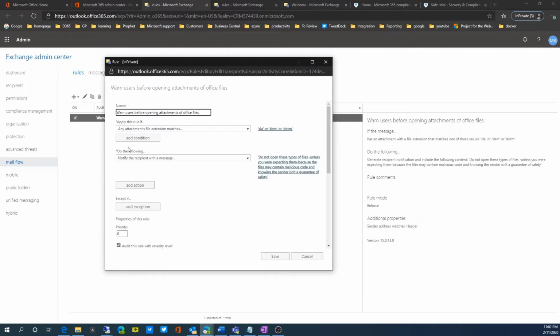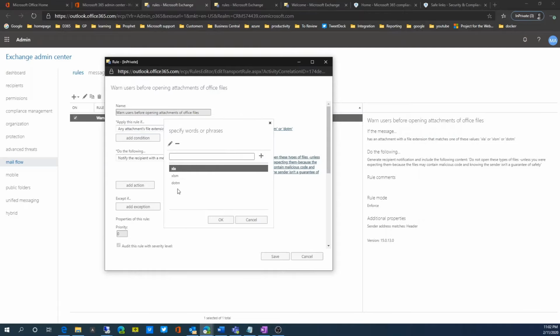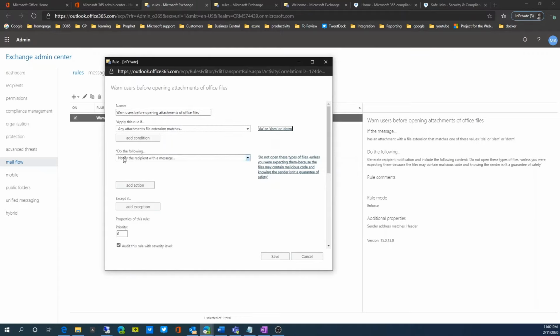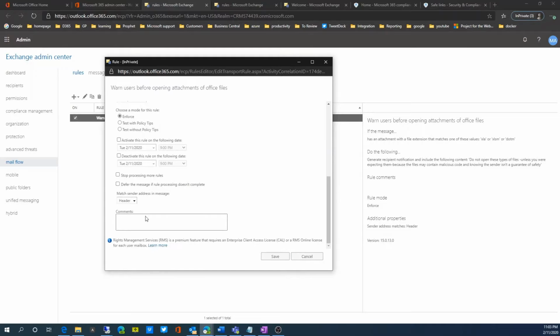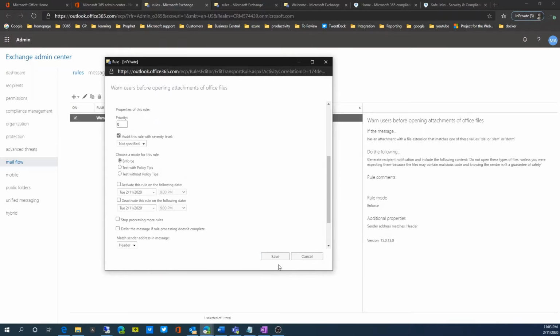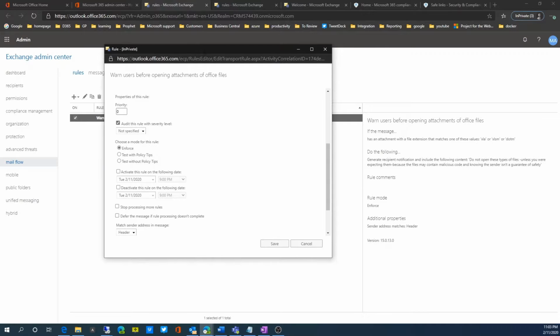So I've created the name, created a condition that says if certain file types are received, what do I want to do? Notify recipients with a message, and I basically say do not open these file types unless you were expecting them, sort of message. And that's pretty much it. I can set times when these rules apply and so forth, and then I would save. So what this is going to do is just notify people as an extra step before opening certain files.